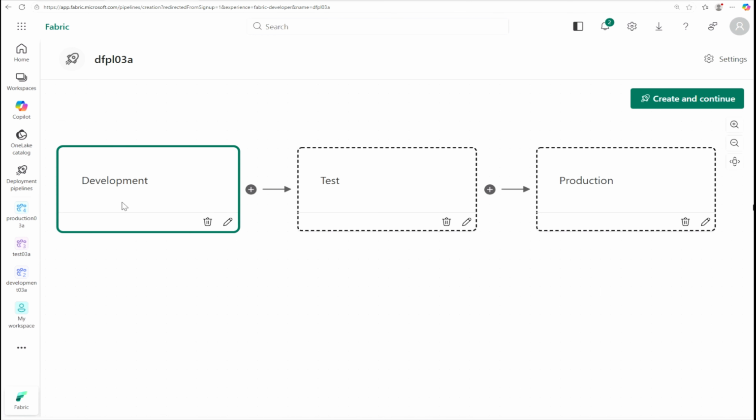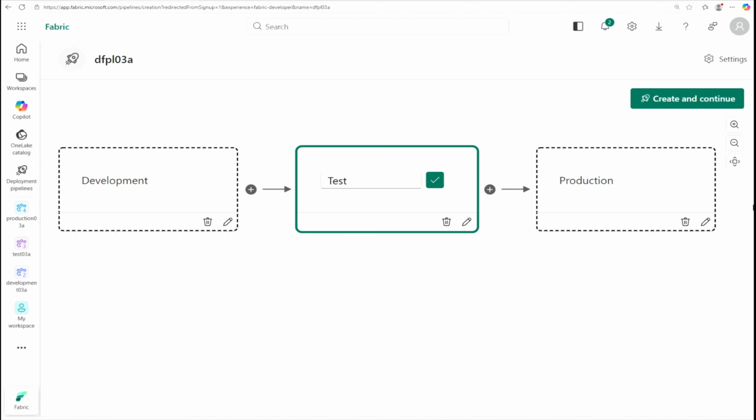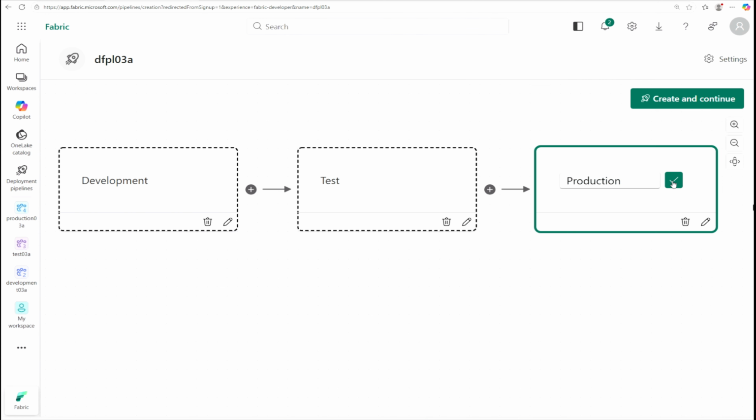Now here we can see that there are three phases, like development, test, and production. Now here for development, select this check mark that will assign the development for this development stage. Now inside test, select the test and check mark, so it will be assigned for here, and also the same for production. So we assign these three for each deployment stage.